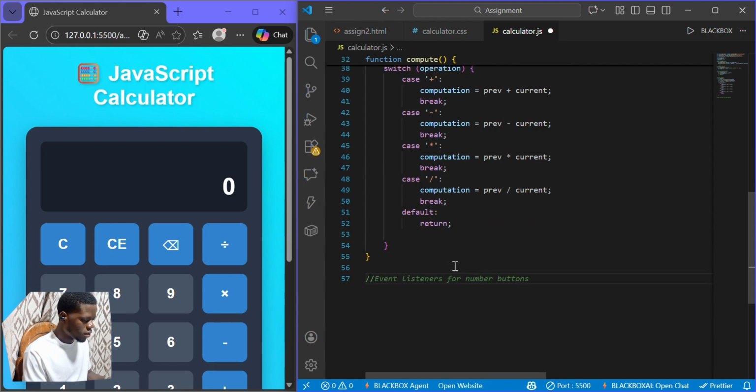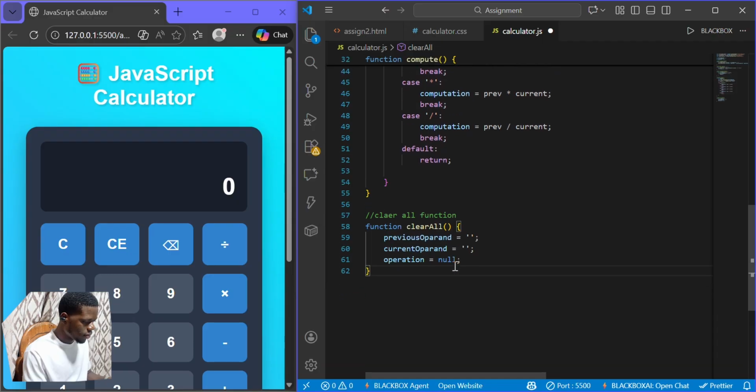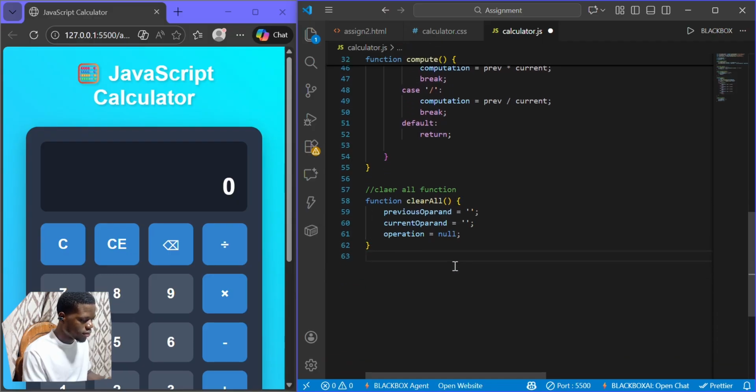Okay, so let's do the clear function, the C. If we want to clear, there's a function for it. Okay, operation is cutting now. Then the delete function. Also, let's do that.